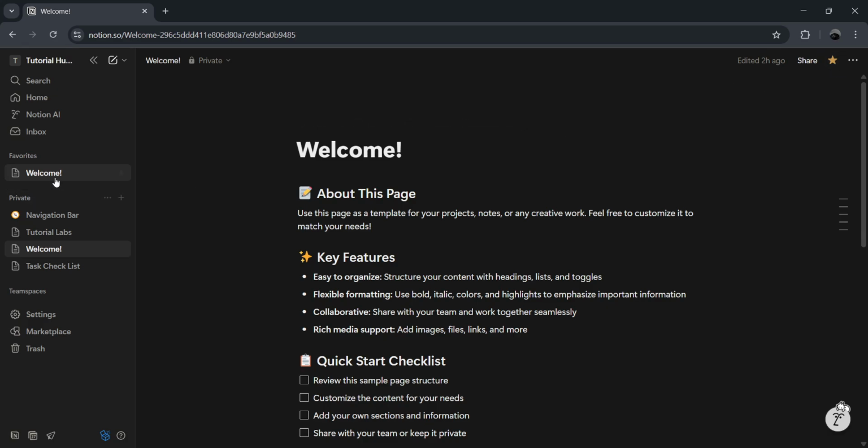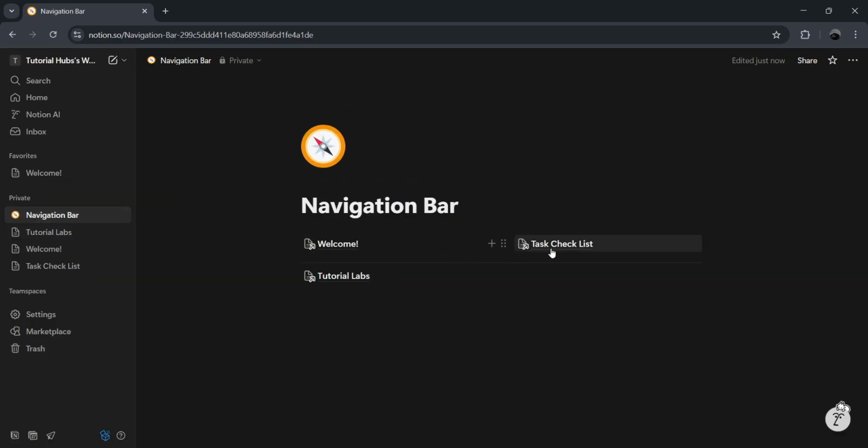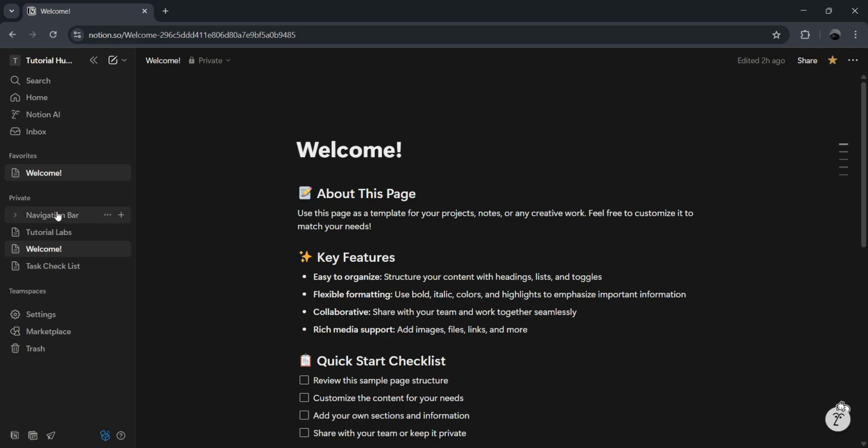Finally, save your work and test your navigation bar by clicking each link to make sure they open the correct pages. This quick check ensures everything is functioning smoothly before you start relying on it daily.